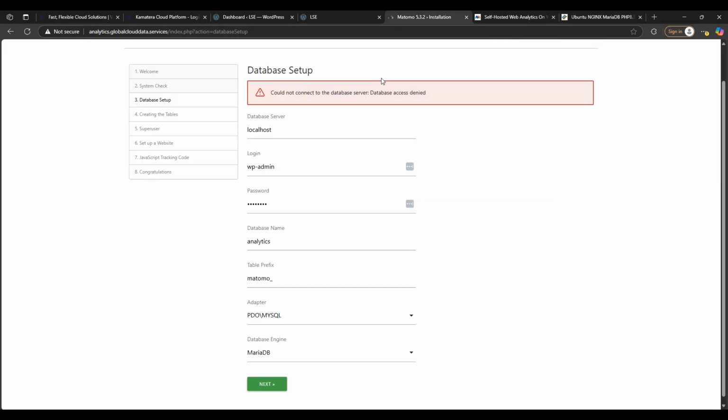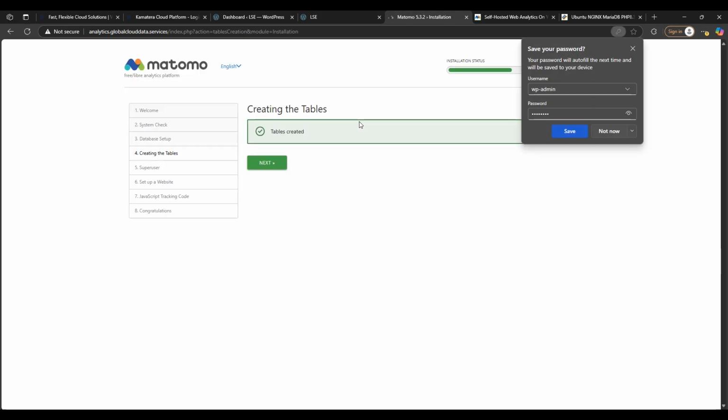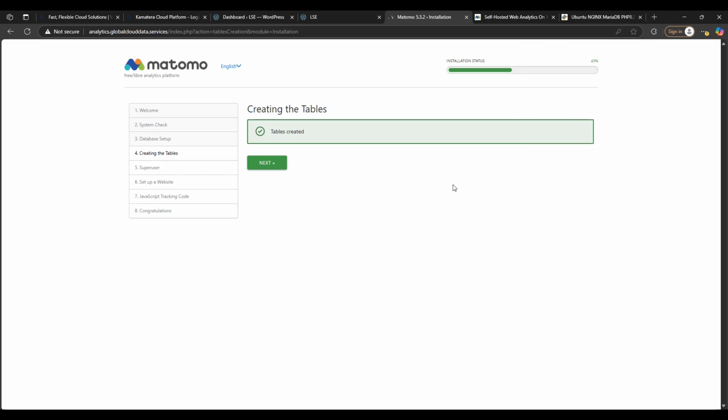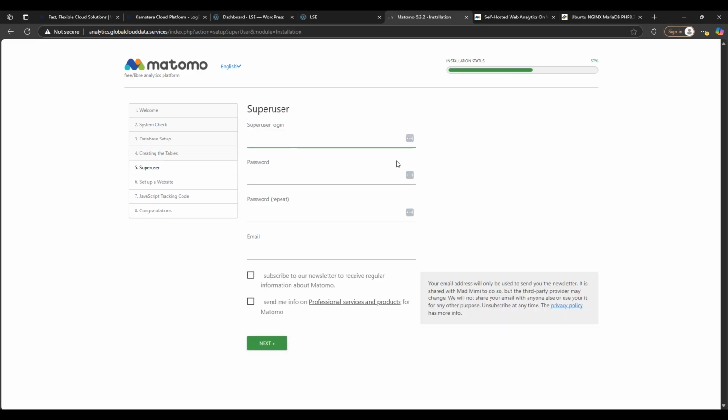We can go back to our installation, say localhost, WP admin, test1234, analytics. We can say next, and it will connect. That sometimes can happen. When it happens, it's always a nightmare to figure out. It just happened to me, so I had to quickly look at my notes. What was the workaround to reset everything? Everything's good. Everything is in. Perfect. Tables are created. Everything is good. Now we create the whole thing.